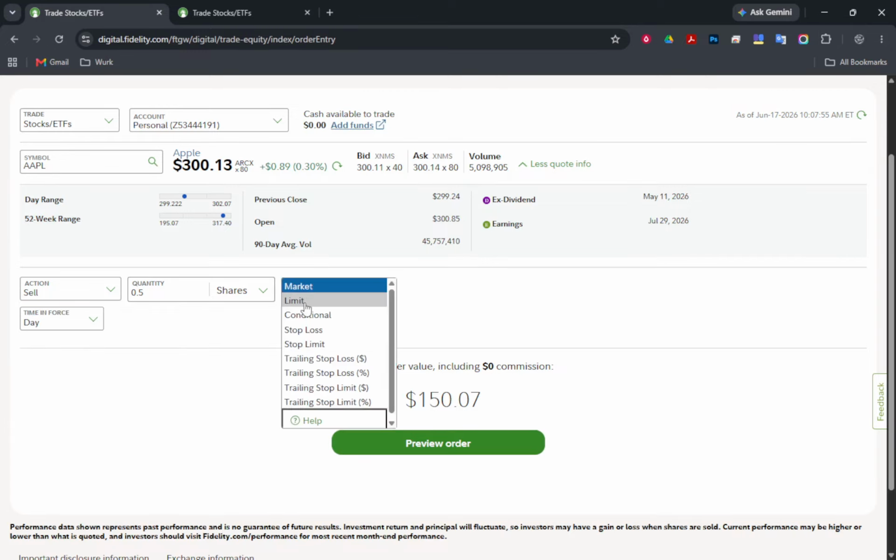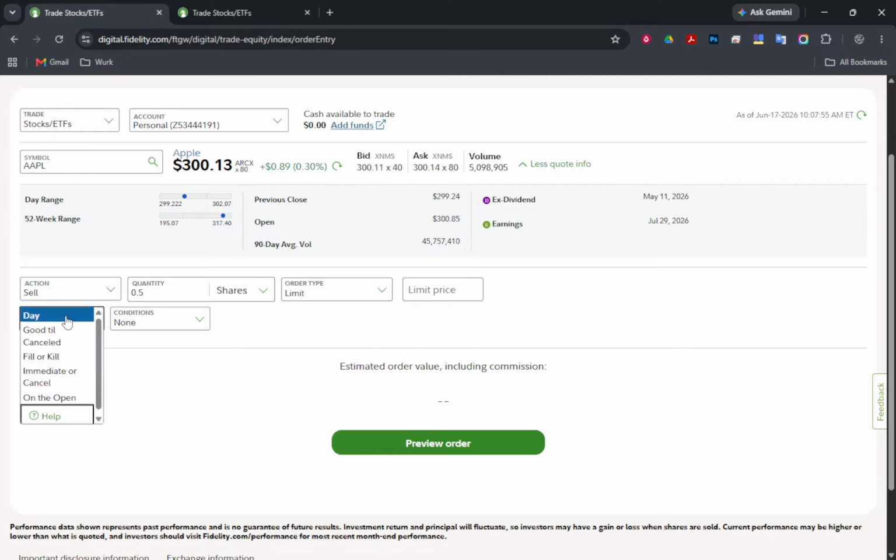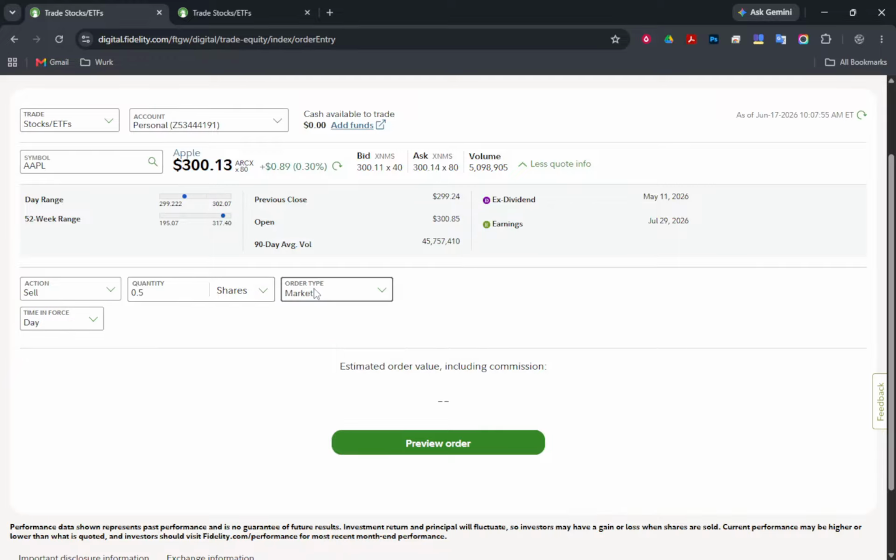At this point, you'll want to review your order carefully. Click on Preview Order to see all the details laid out, including the stock symbol, the number of shares, the order type, and the estimated proceeds. Reviewing ensures everything looks correct before you commit.